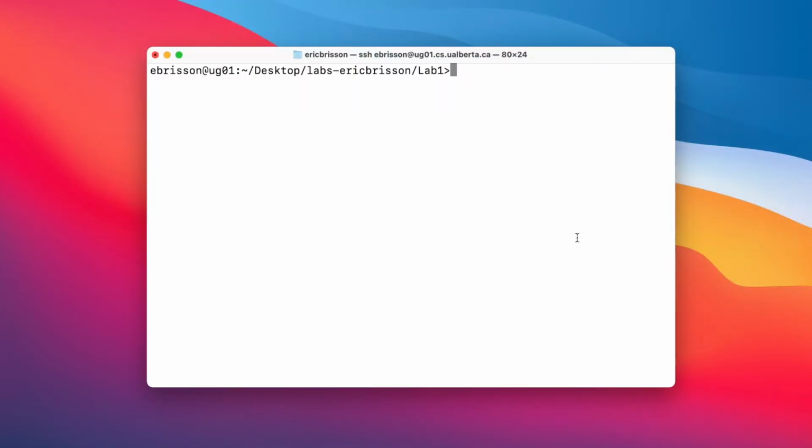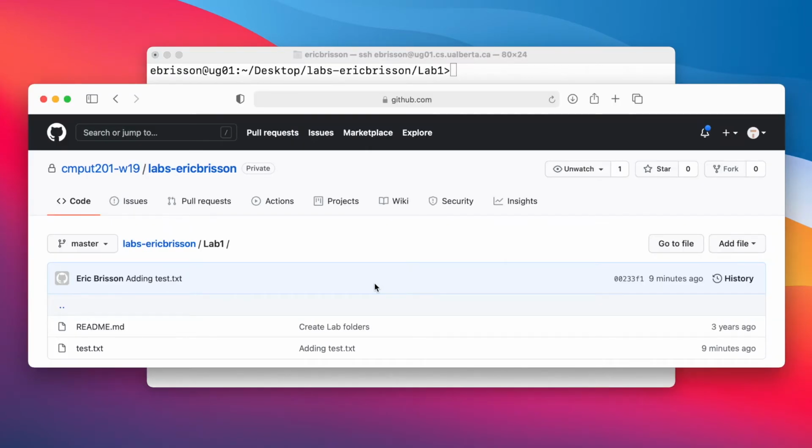It's also good practice to then go to the GitHub Classroom website and check your lab's folder to see if the changes you made were successfully pushed. Going to my repository, I can see here that test.txt was successfully saved with the commit comment that I made. Then you know you're good to go.